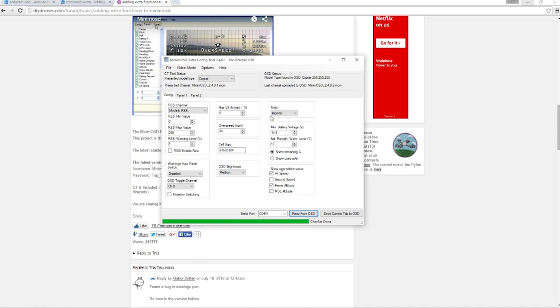We can leave the RSSI box with its default values. Unfortunately, our X8R receiver does not output the correct RSSI information, so we will be using the RSSI data on our Taranis, and I will show you how to do that later. Warnings auto panel switch I have set to disabled. OSD toggle channel I have set to channel 8.